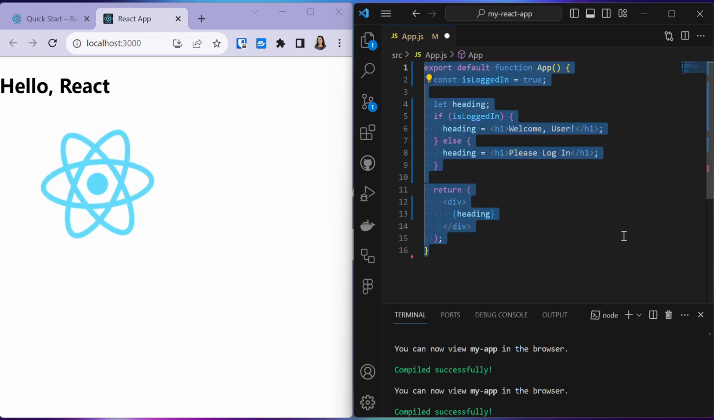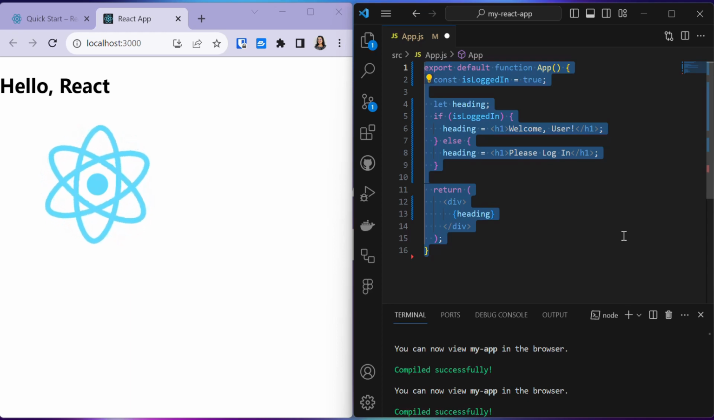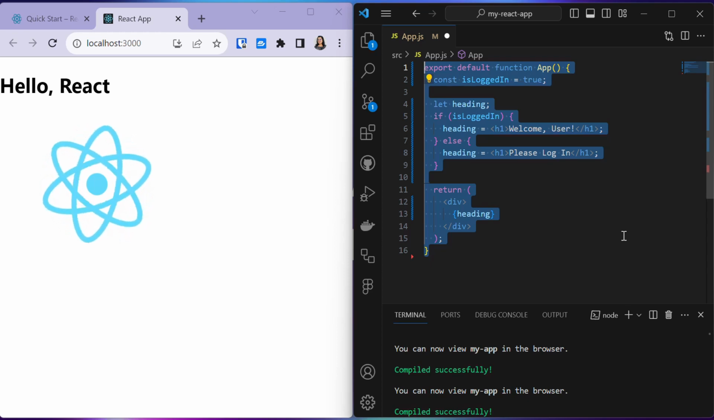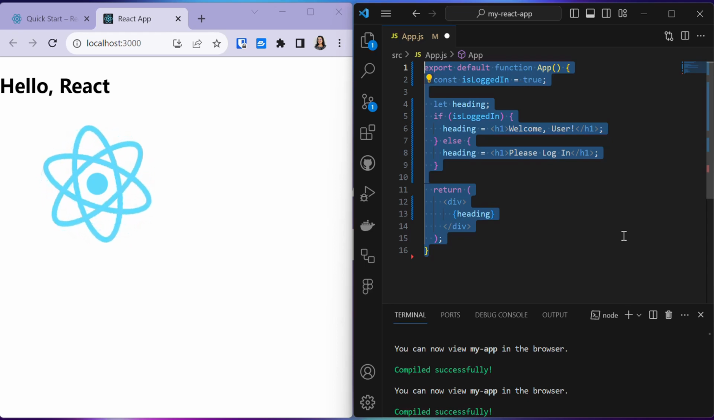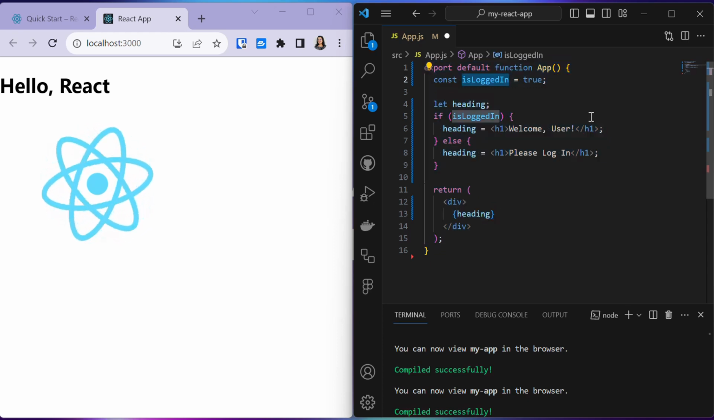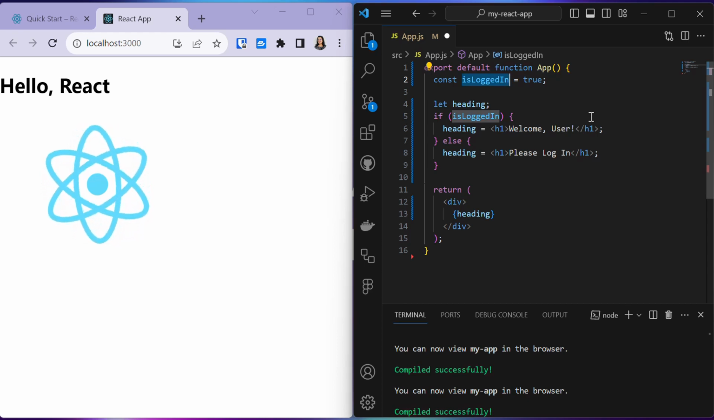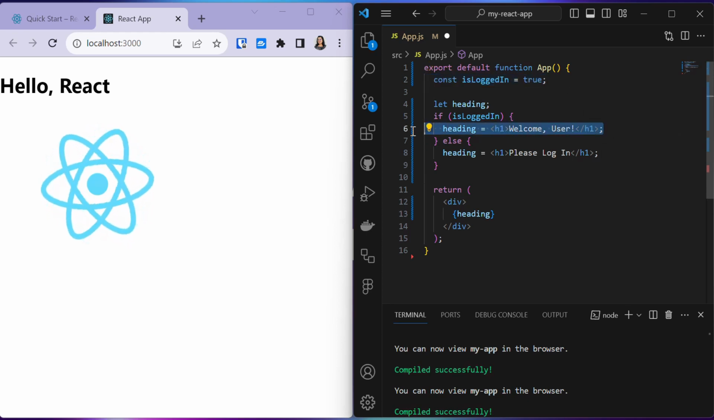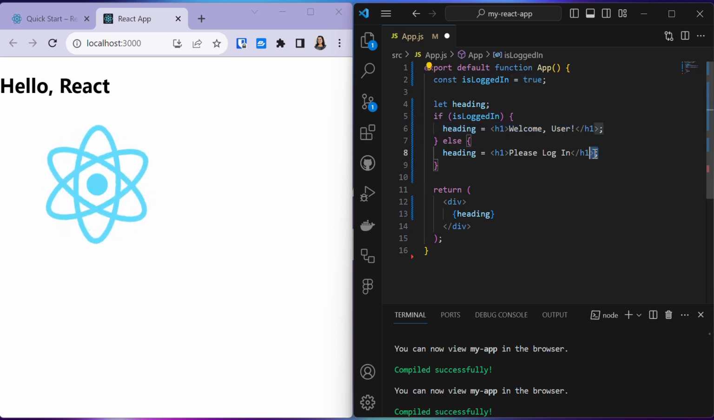Now, when we talk about conditional statements, we can use ternary operators or conditional statements inside JSX to conditionally render elements. In React, there is no special syntax for writing conditions. We use the same syntax as JavaScript code. Let's understand this with the example I have written over here. Here we use the isLoggedIn variable to conditionally set the heading JSX element. If the variable isLoggedIn is set to true, then it will display a heading which will say welcome user, and if it is set to false, it will display please log in.